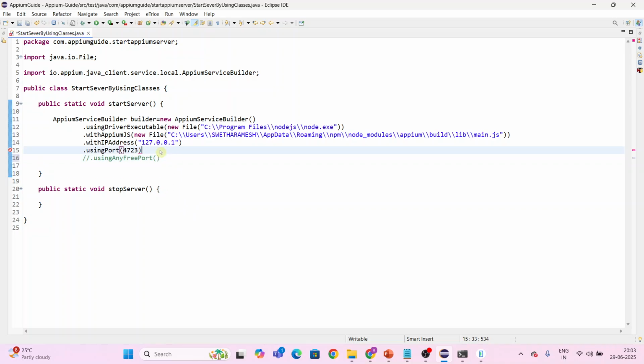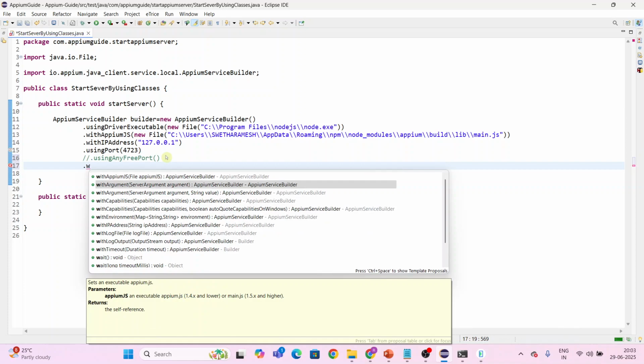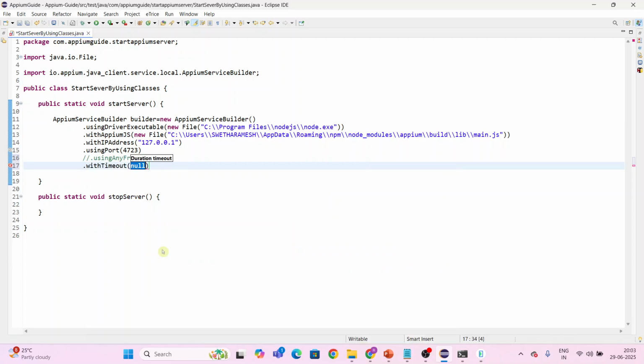And the next method we discuss is with timeout. What is the use of this method? With timeout configures the timeout waiting for the driver server to start. It means we are specifying the timeout so that our Appium server starts. So I say 50,000 milliseconds. This is 50 seconds. I am giving 50 seconds timeout to start the Appium server here. So this is the use of with timeout.